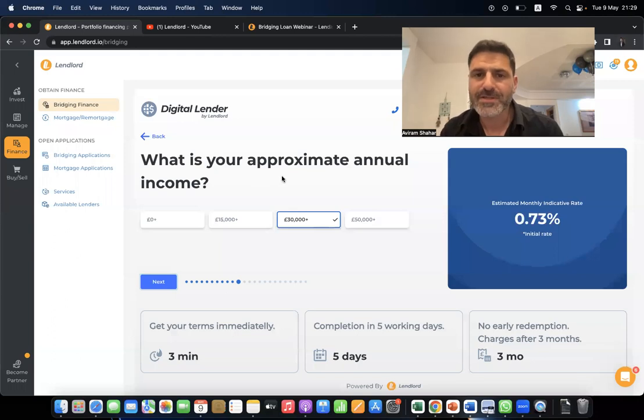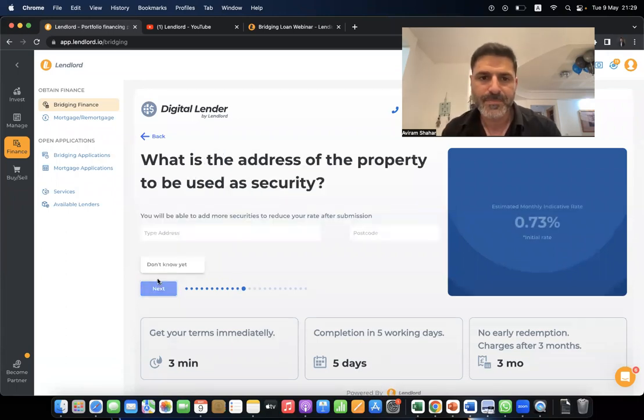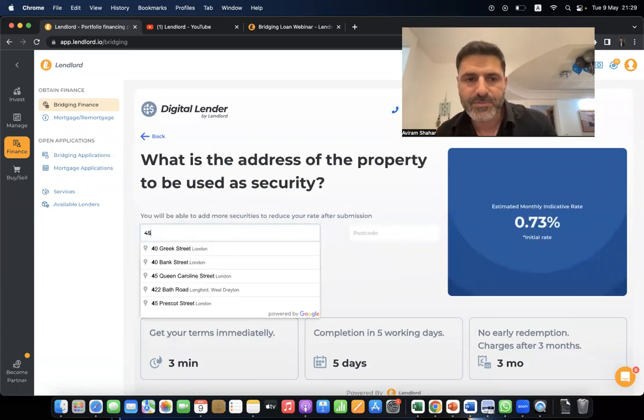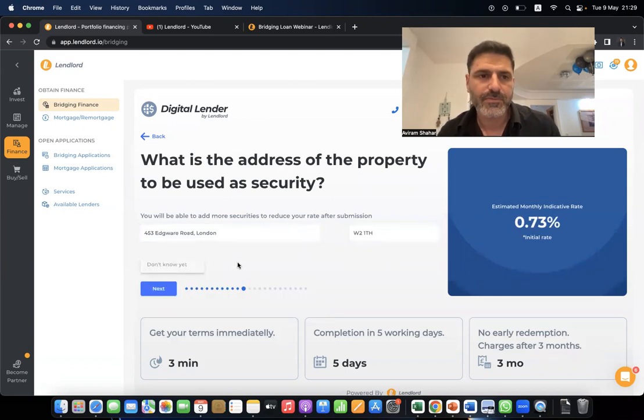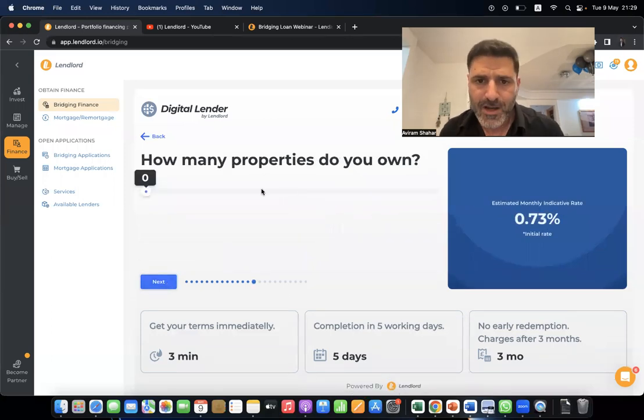Your approximate annual income will also impact the rate a bit, so we ask this question. The address of the property: if you apply from the auctions page or from the deal analyzer, it will take the address automatically. You don't need to type it in twice. How many properties do you own? This is important for us, and I will explain.